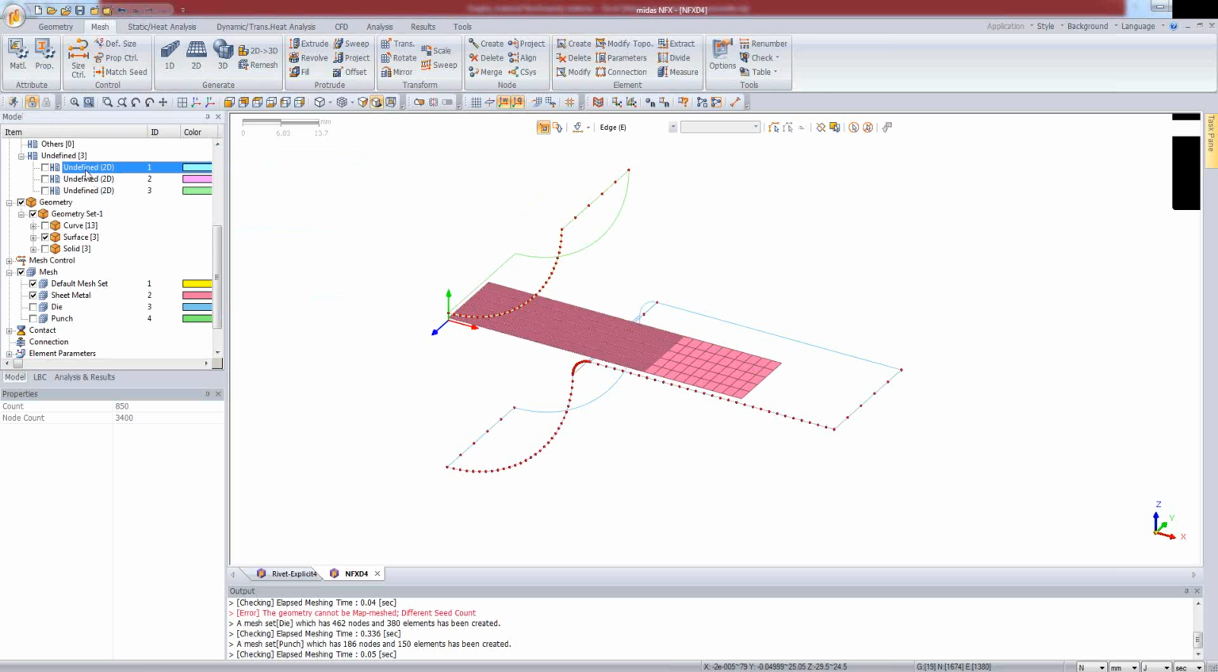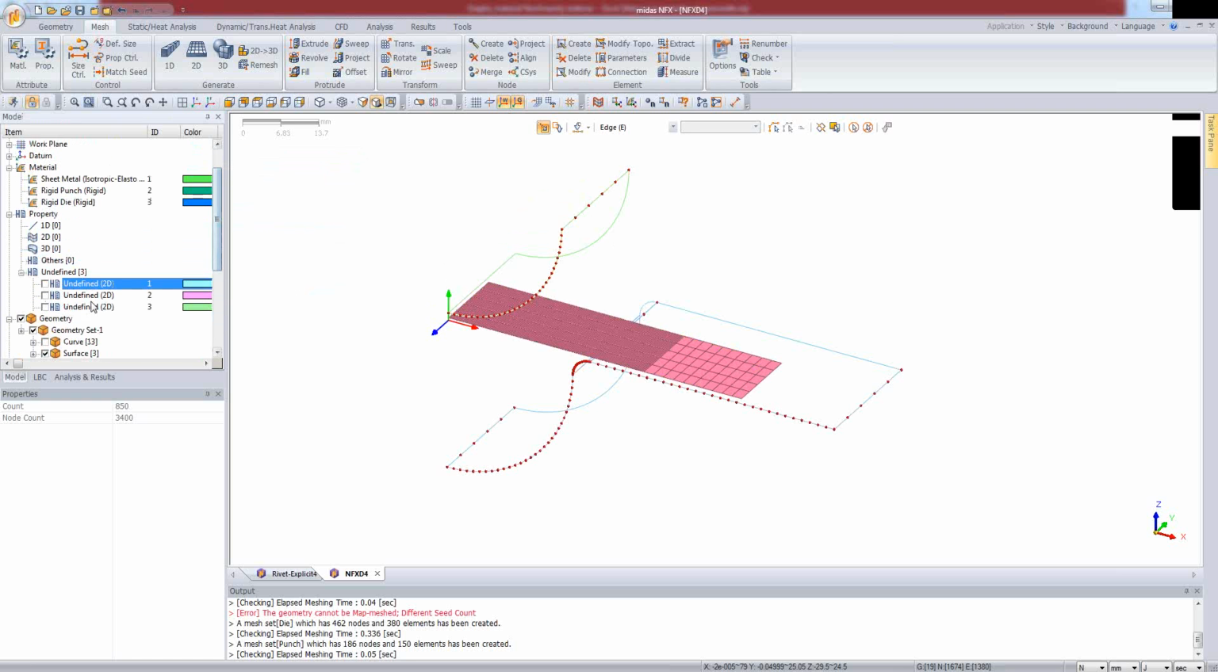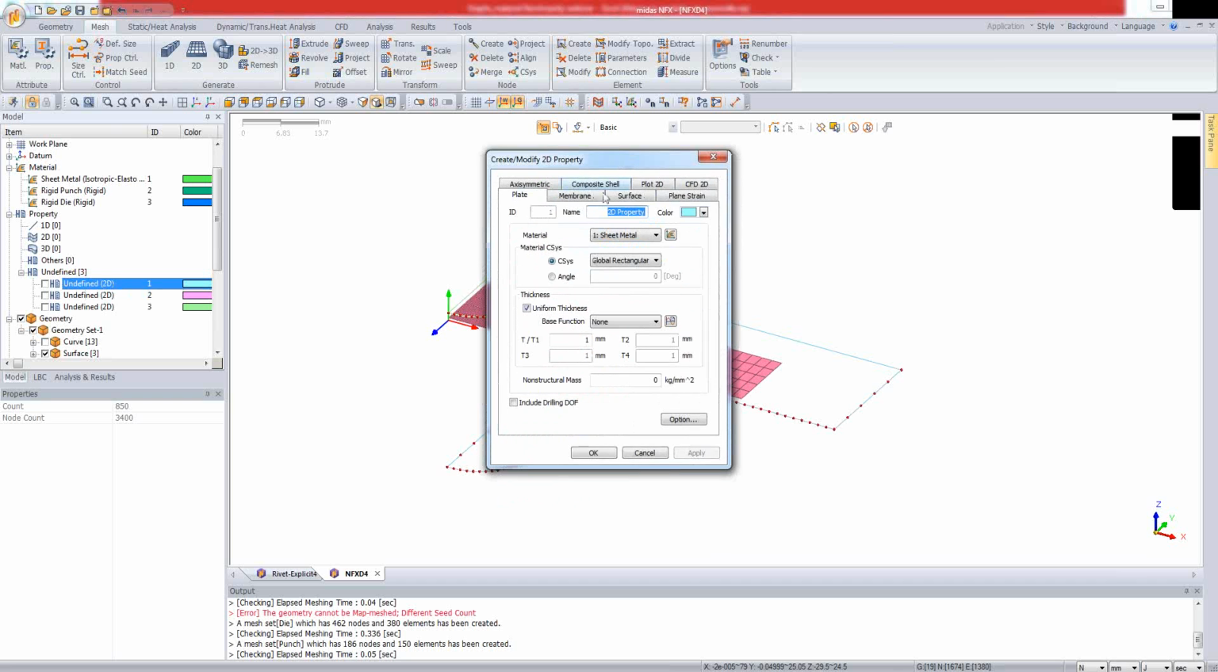So let's define the property first. Let's start from this undefined property and let's define them, because we have to add the value of the thickness for the third dimension. So let's change the name first. So this will be sheet metal. Property material is sheet metal, and the value for the thickness will be 1 millimeter. So let's click on OK.